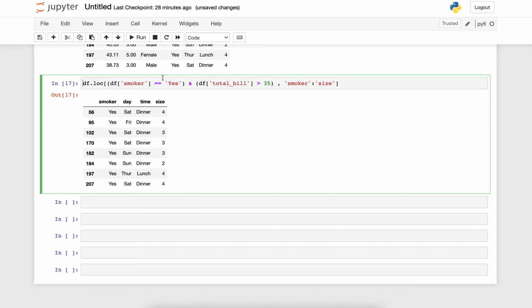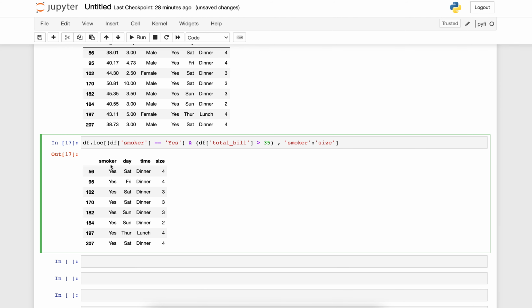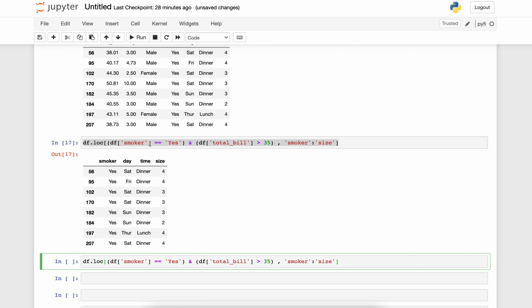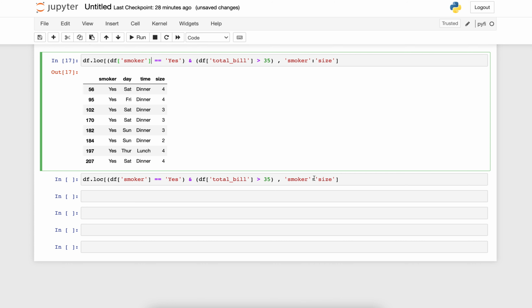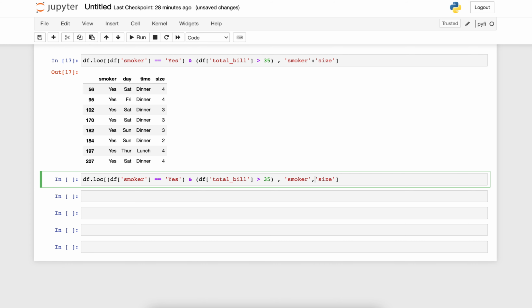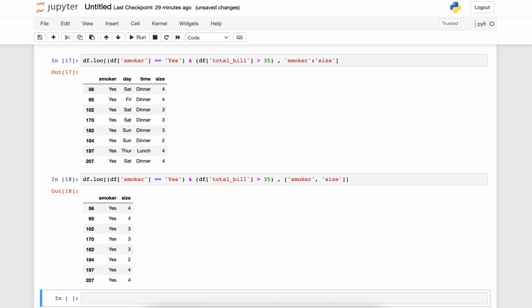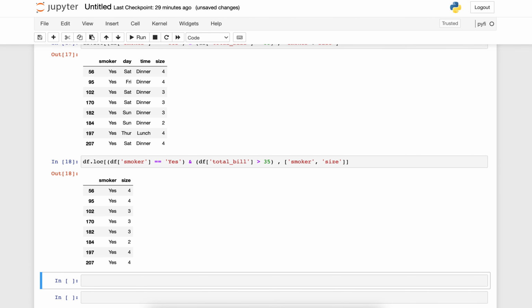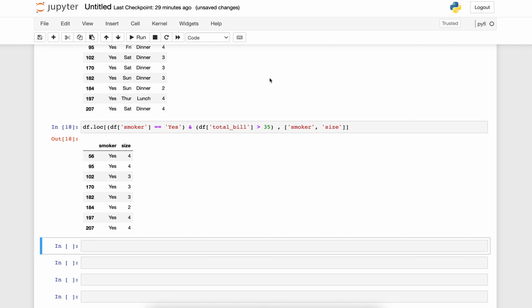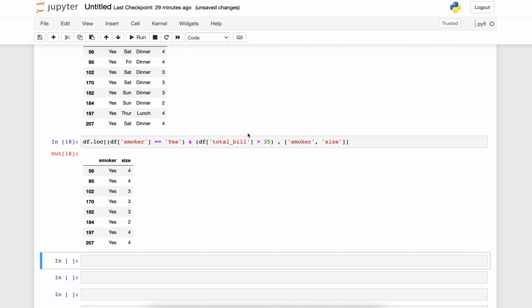If we want, for example, only two non-continuous columns, we can say I want to select only smoker and size, not all of the continuous columns, only these two. Then I need to include them in square brackets and separate them with a comma. So in this case, you have these two columns. So this is with regard to the loc method.